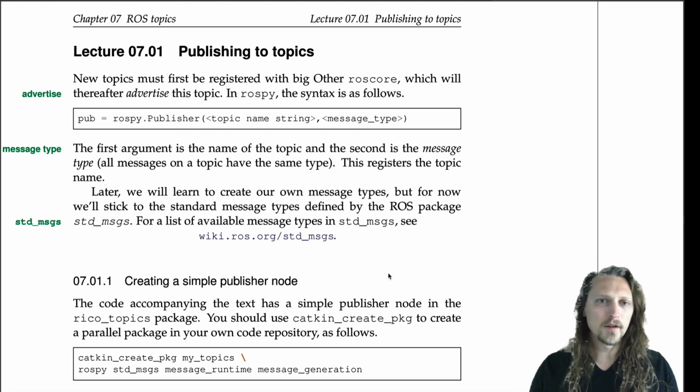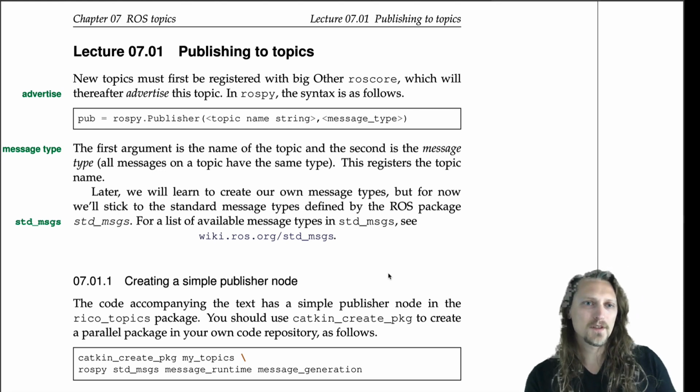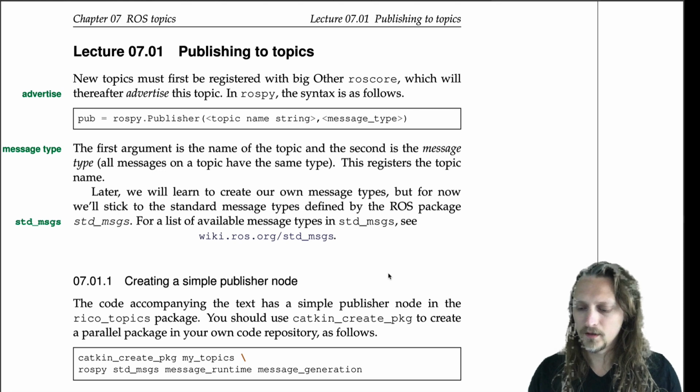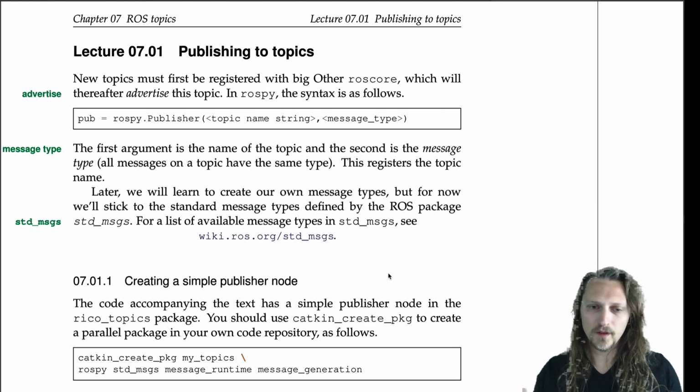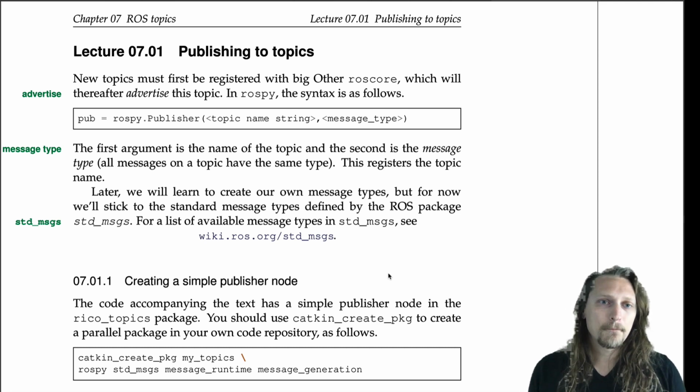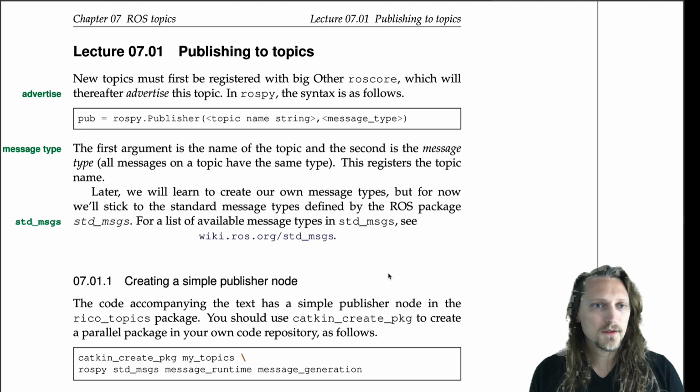Lecture 7.1, Publishing to Topics. So we're finally ready. Now that our repository is all set up and we've got our robotics book code all good to go, as shown in resources 2 and 3, we're going to take a look at publishing topics.